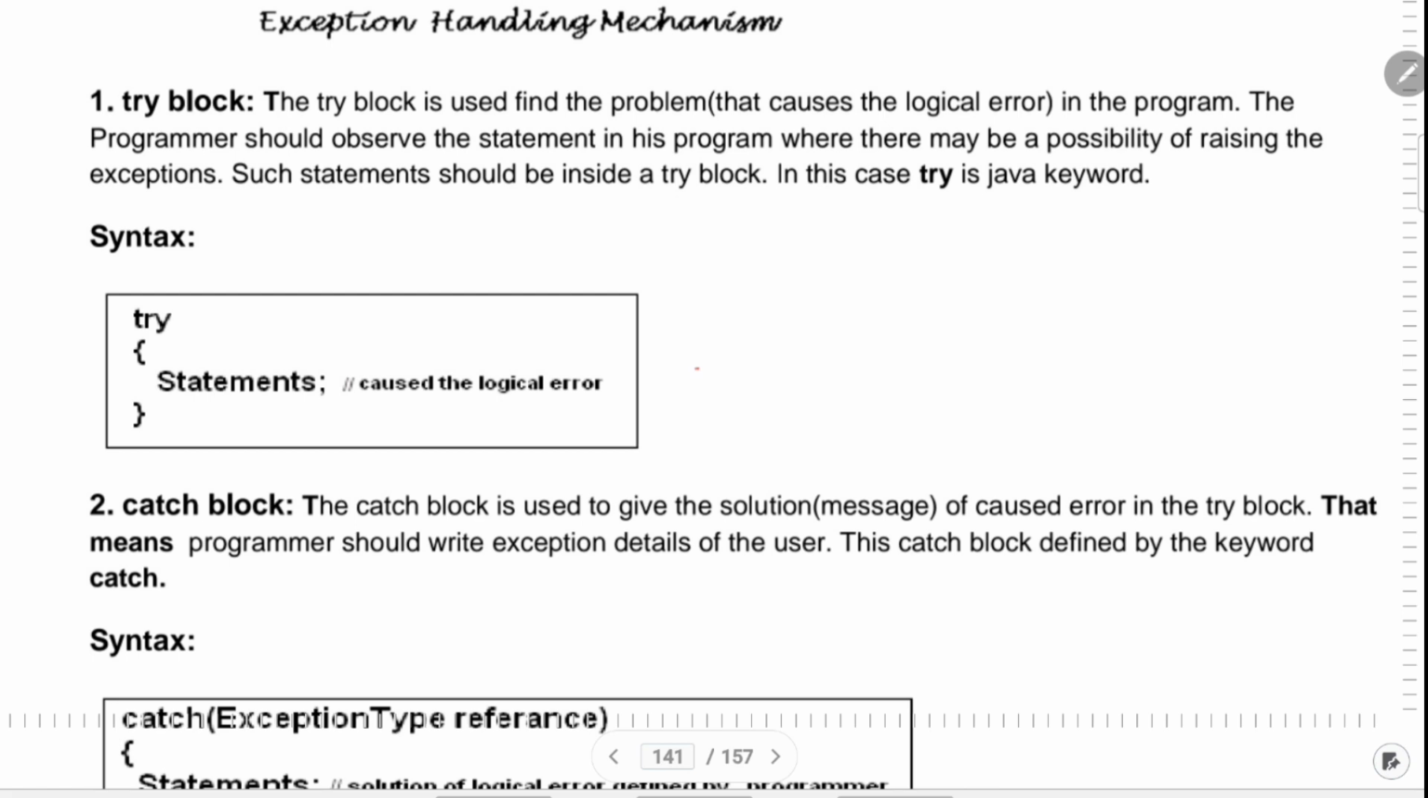See, the first one is the try block or try keyword. Try block means we are going to define a few statements inside the try block that may cause a logical error. For example, there is a statement like C equal to A by B. If the B value is 0, then we get some kind of logical error. If the B value is like 5, then no error. Such information we have to define inside the try block.